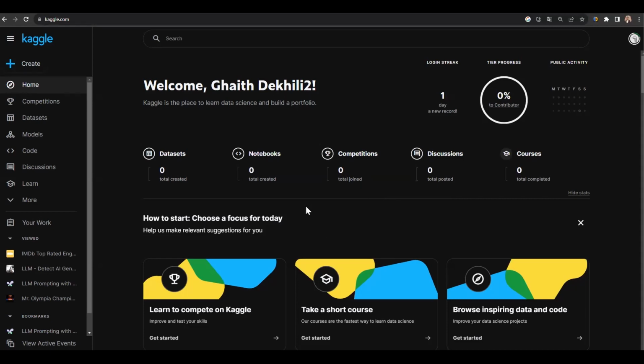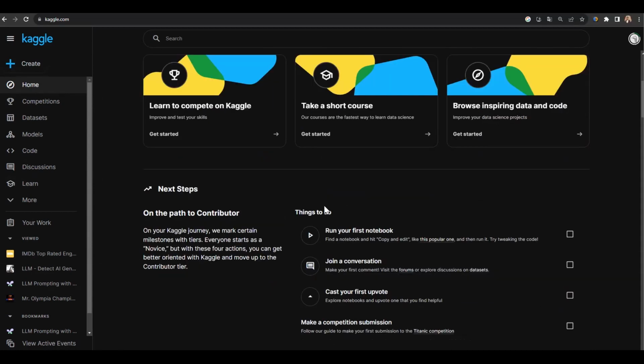So here, as you see, is the homepage of the platform. Before getting here, you need to create an account. Once it's done, you find yourself on the homepage. The first thing that we see here is some statistics on datasets, notebooks, competitions. As you see here, we have zeros everywhere because it's a new account that I've created for the video. And here you have some links to learn to compete on Kaggle, to take a short course, and so on.